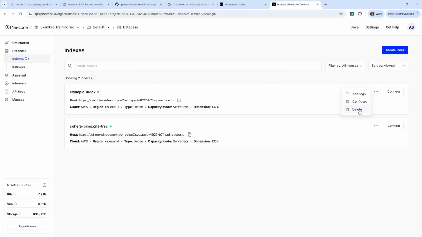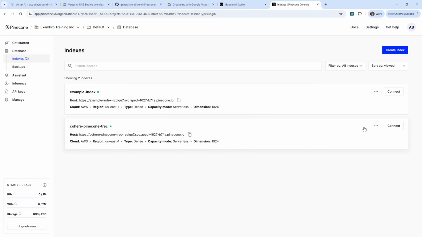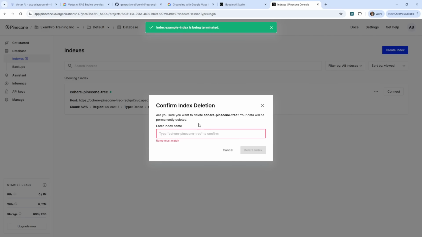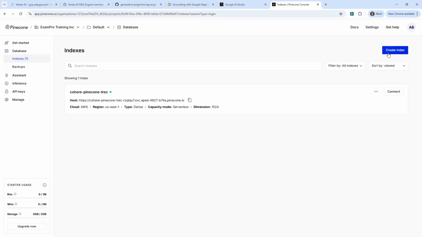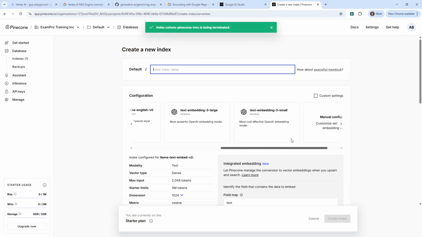So you can see here I have a couple. I'm going to delete them since I'm not using these right now. Example index must match the name exactly, so we'll delete this one. And these aren't going to be used. That one's deployed to AWS, as you can see here in US East 1. So this is not the correct provider. But if we go here and we create an index, we should be able to say where we want to deploy it.